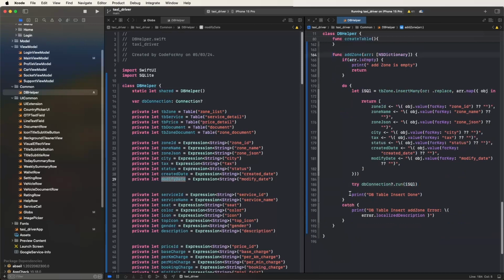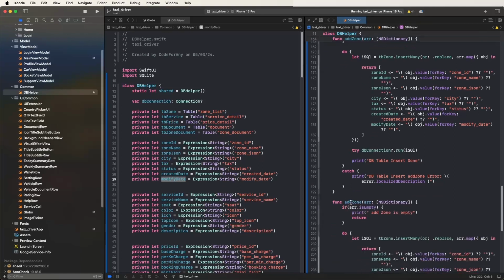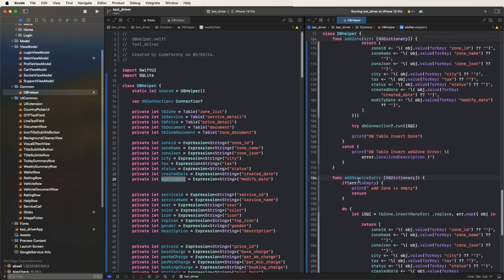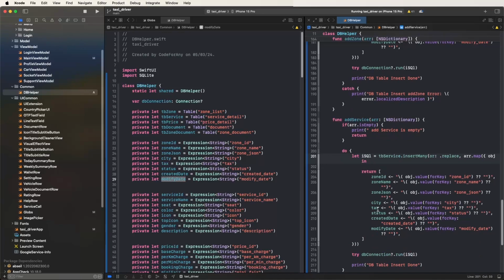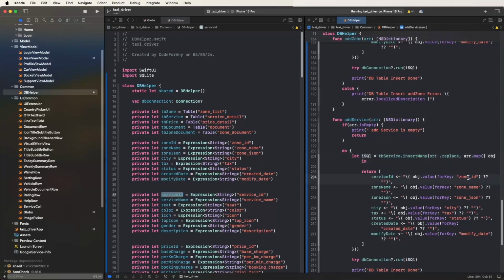Now we create the same functions for the service names. For the service tables, we need to set service data here, like this. Change this to the db service and change the column names one by one. First of all, service id, pass this as a service id, then service name.